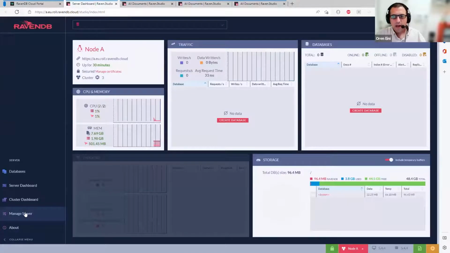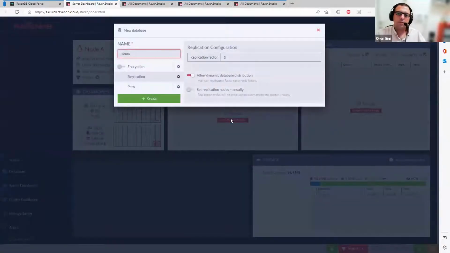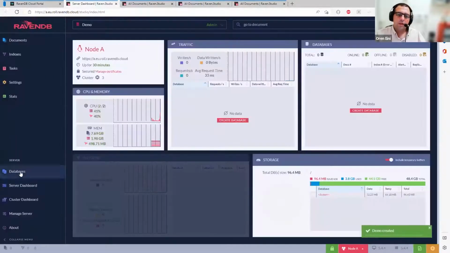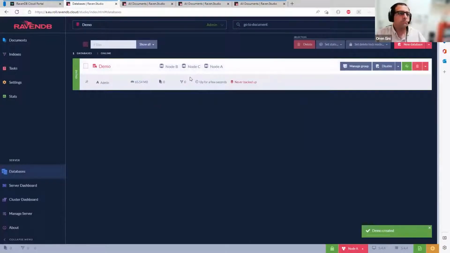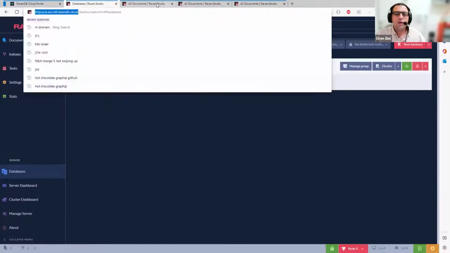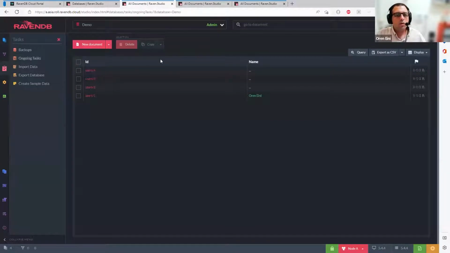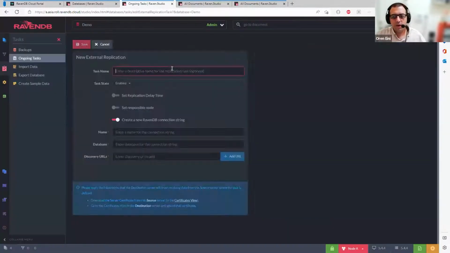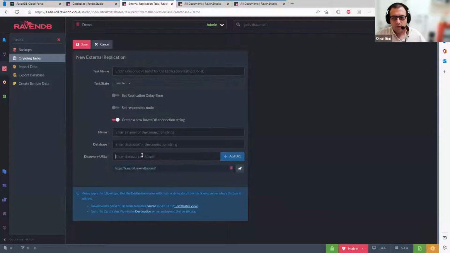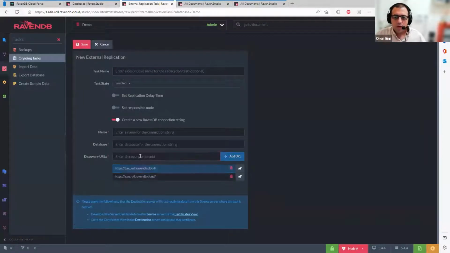And now I want to create a demo database. And now I have 3 demo databases here, which is fine, which is great, except that now I need to connect the here and here. So now let's think what I need to do. Let's start from this. This is the URL that I want. What I'm going to do is go ahead and create an external replication. And let's see. Demo.